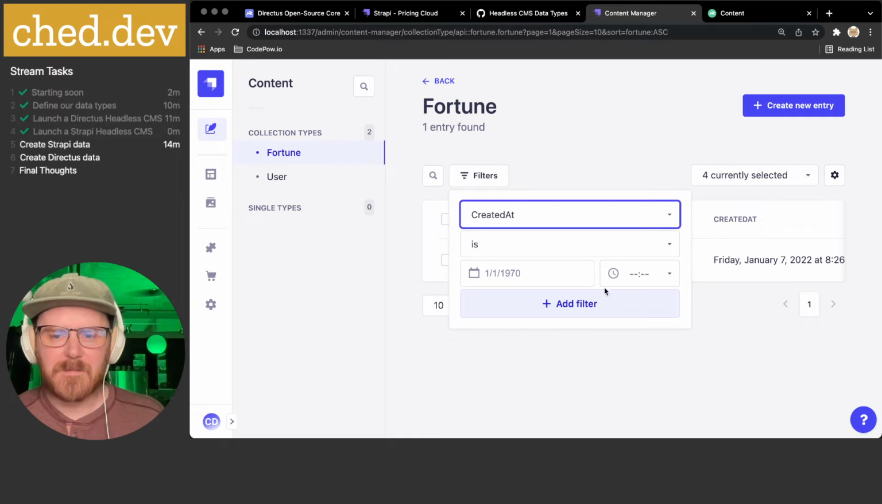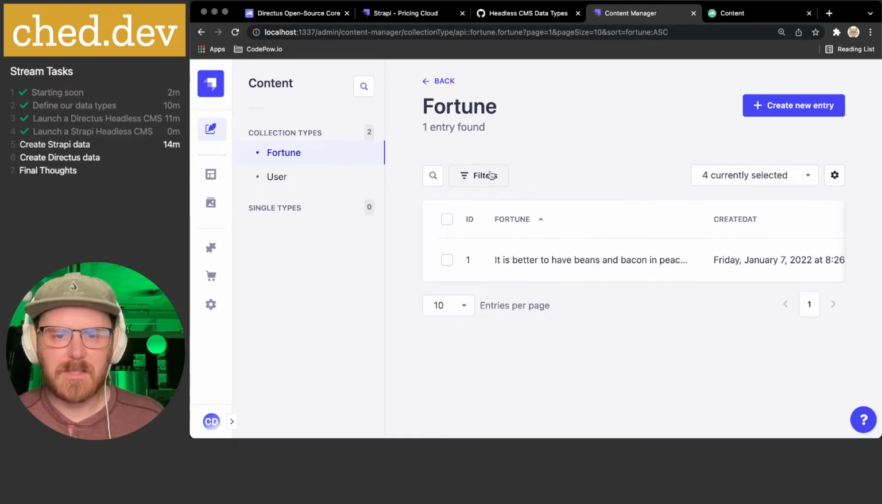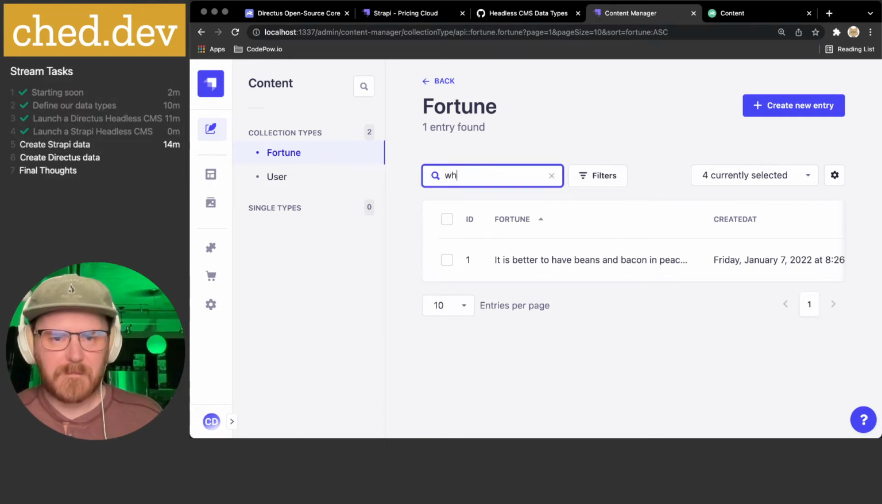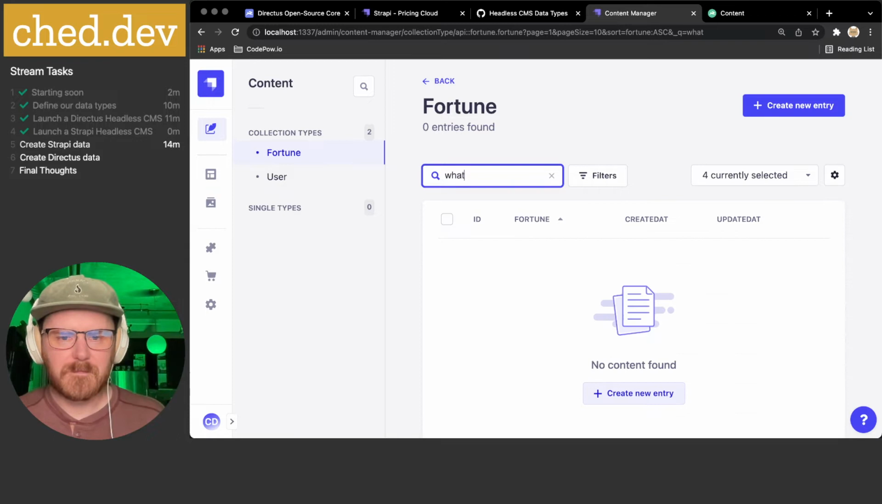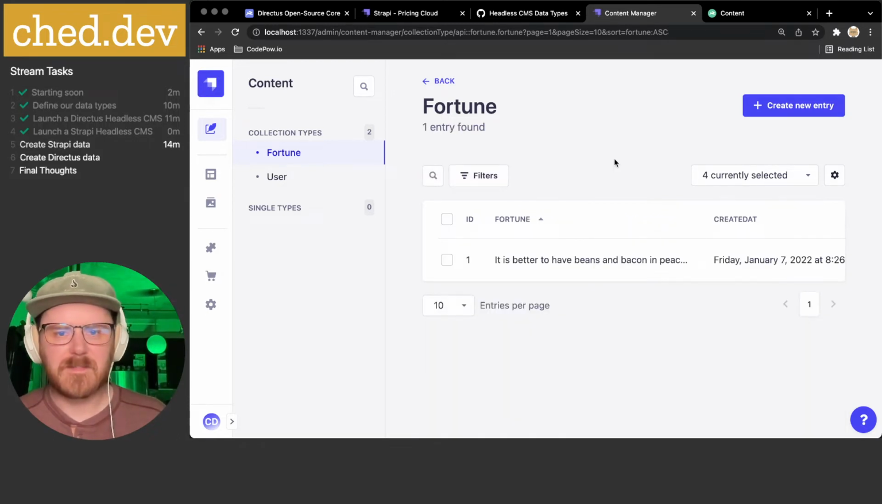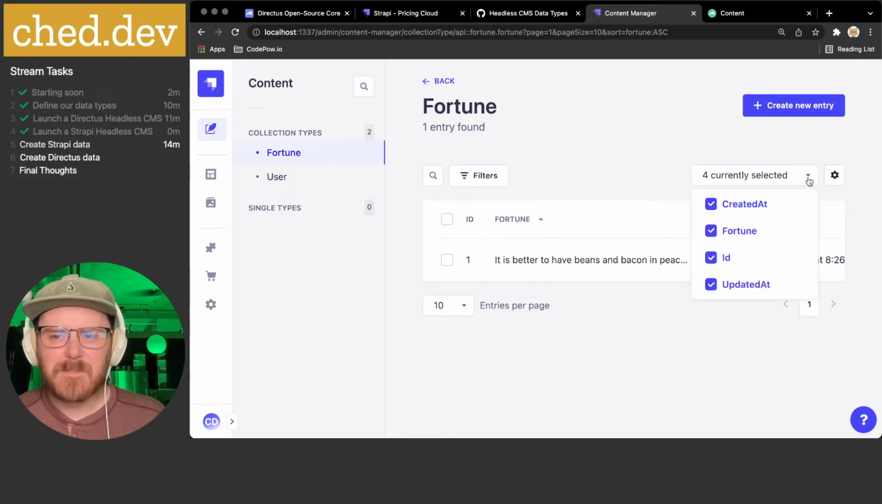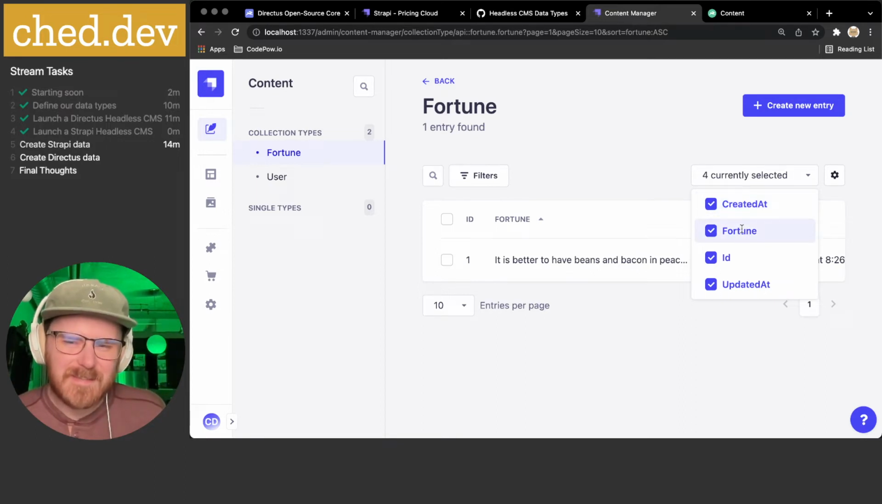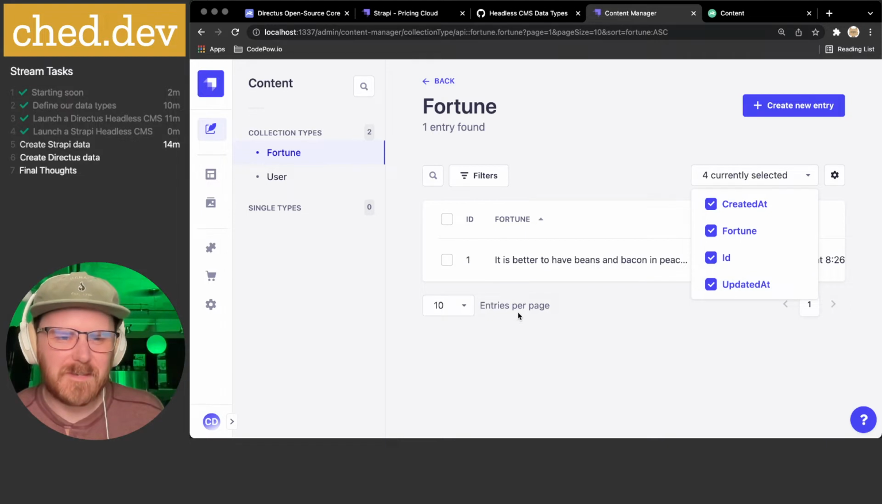We can add some filters here if we want to do that. I don't have that much data, so I won't need it. Search. I wanted to see what it looked like if it was empty. This feels very bootstrappy, the admin interface. Mixed with also like some material, or maybe it's more material, I don't know. It's kind of a mix.